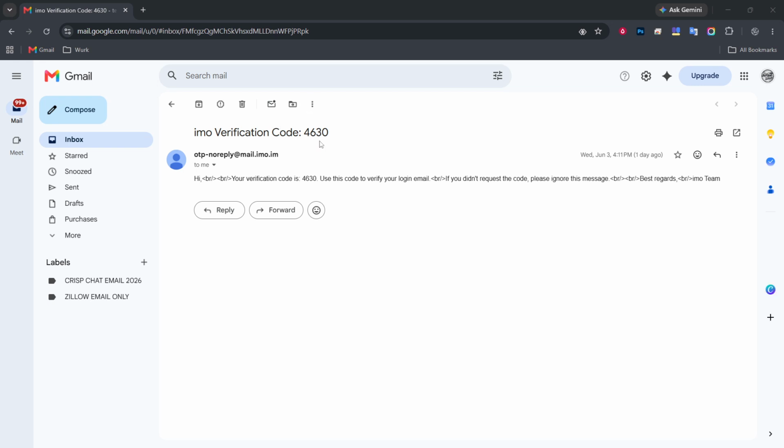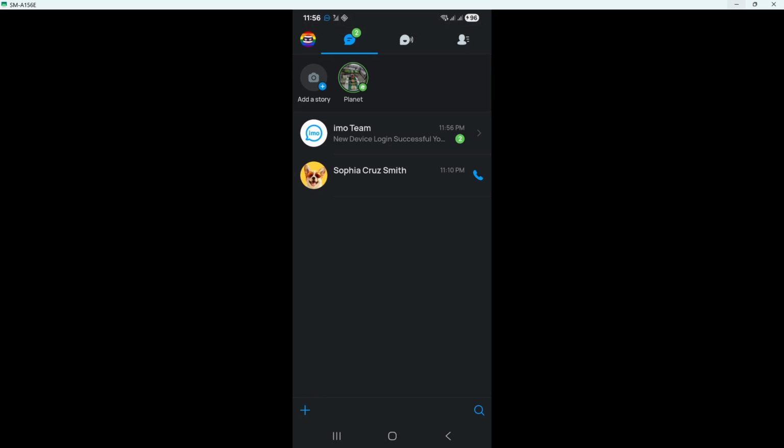Whenever you need to move from one account to the other, go back to your profile picture, tap Switch Account, and select the account you want to use. This makes it easy to switch back and forth without signing out each time.